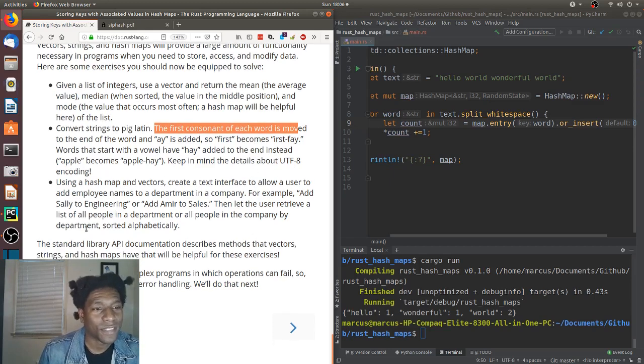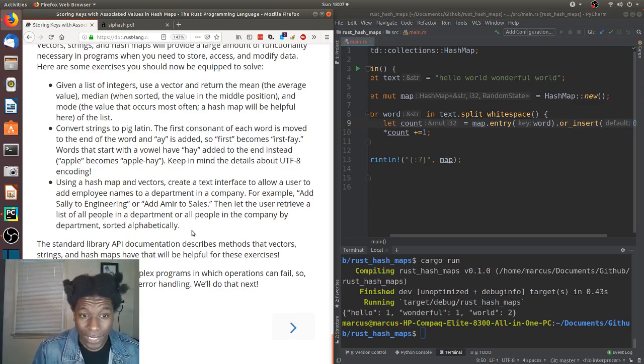That sounds interesting. Using a hash map and vectors, create a text interface to allow a user to add employee names to a department in a company. For example, add Sally to Engineering or add Amir to Sales. Then let the user retrieve a list of all people in a department or all people in the company by department, sorted alphabetically. Okay. The standard library API documentation describes methods that vectors, strings, and hash maps have that will be helpful for these exercises. We're getting into more complex programs in which operations can fail, so it's a perfect time to discuss error handling. We'll do that next.